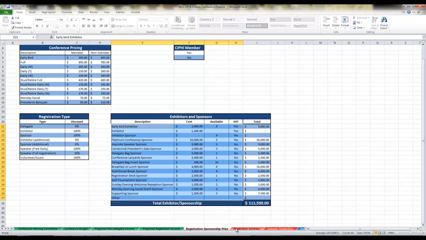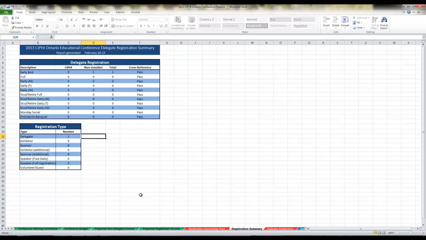So next, we go on to the registration summary, and this page basically gives you the various types of registration, how many member versus non-member registrations, as well as the total, as well as a cross-reference. And I'll go into this in a second. It also gives you the various delegate registration types. So right now we have it down as one delegate.